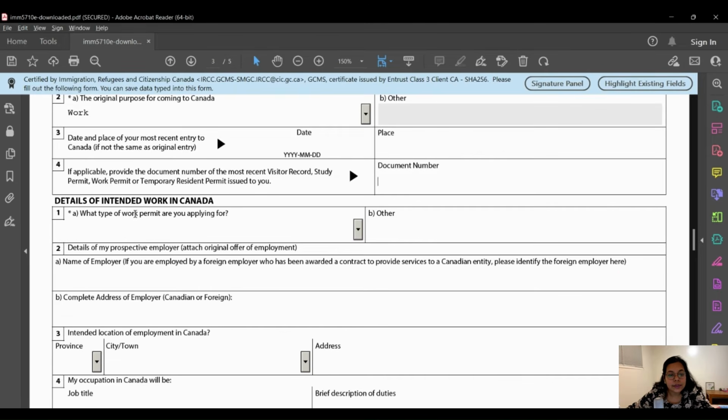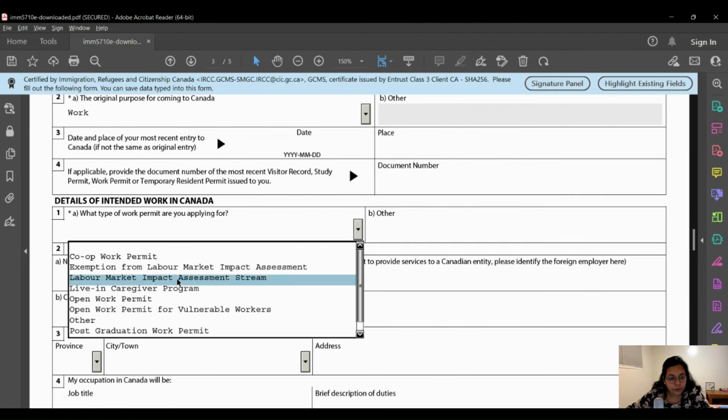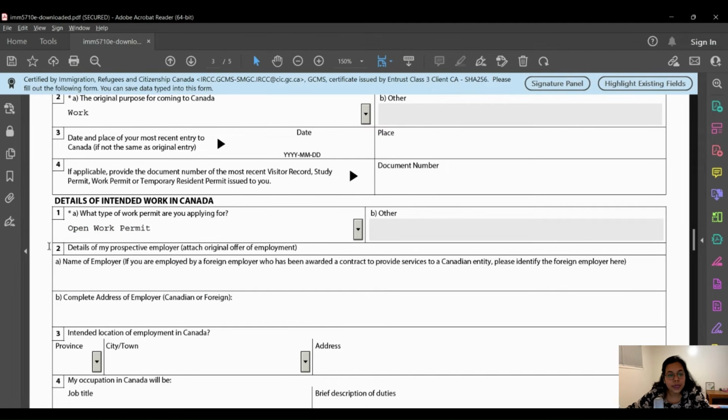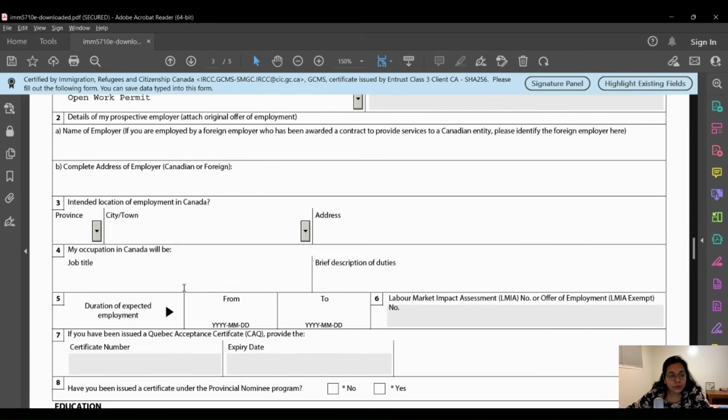Then it says details of intended work in Canada. So over here what we did was, what type of work permit are you applying for? Basically we are applying for an open work permit, so you can select open work permit over here. Then in the second point it says details of my prospective employer. In this case we did not fill anything over here. Then we came to 2A and 2B, and we did not fill anything there.